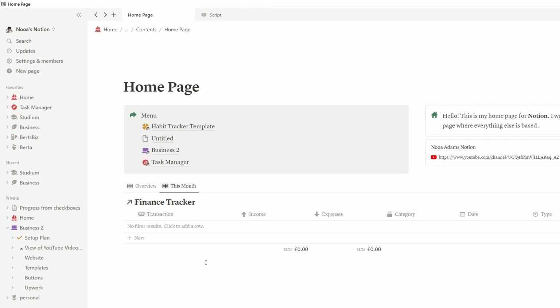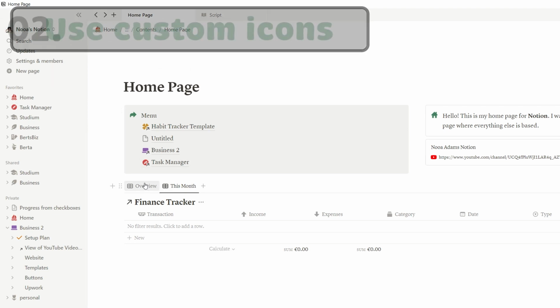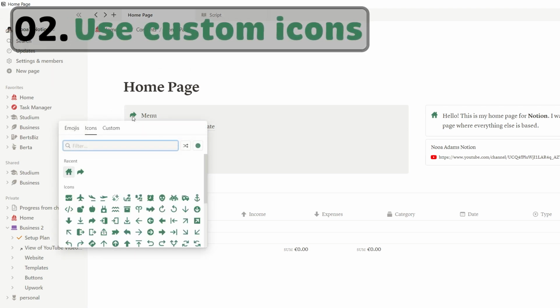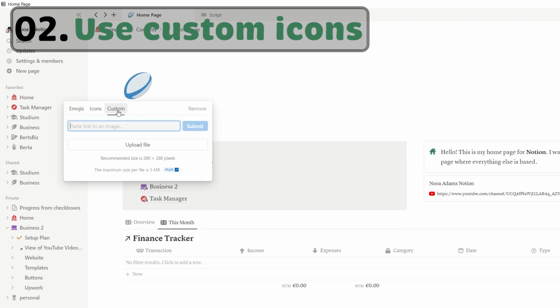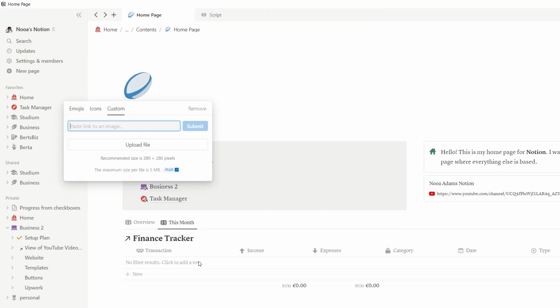So now the other tip I have is to use custom icons, not only for callouts, but also for the page. Custom can be anything you find online. So I have a couple tips for that.